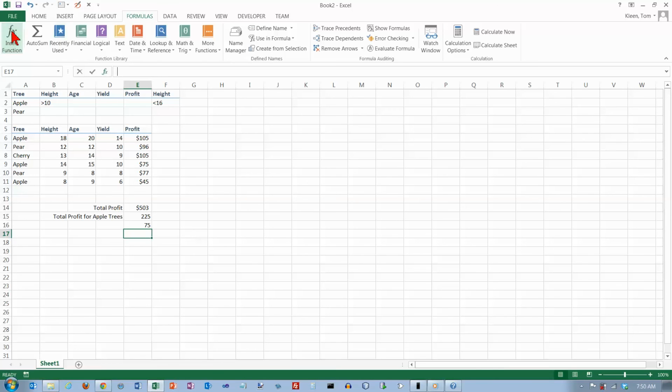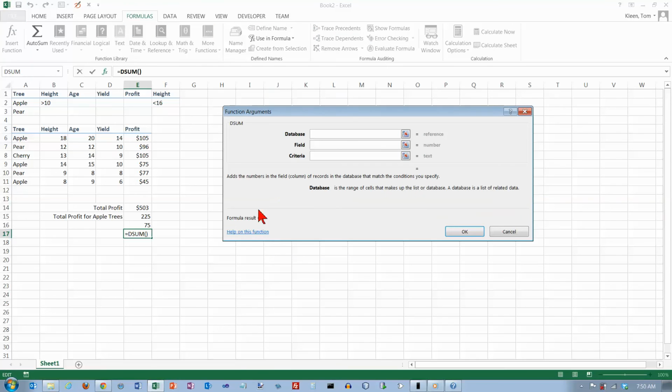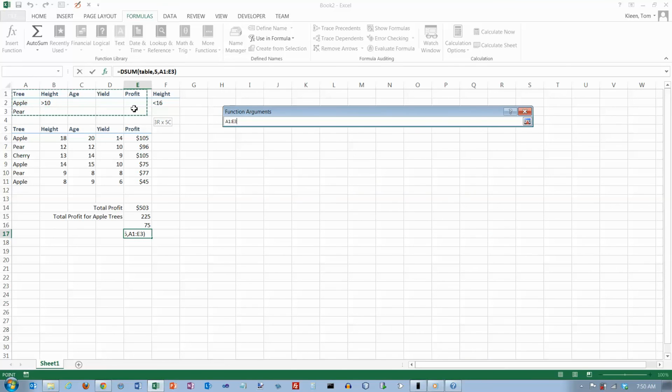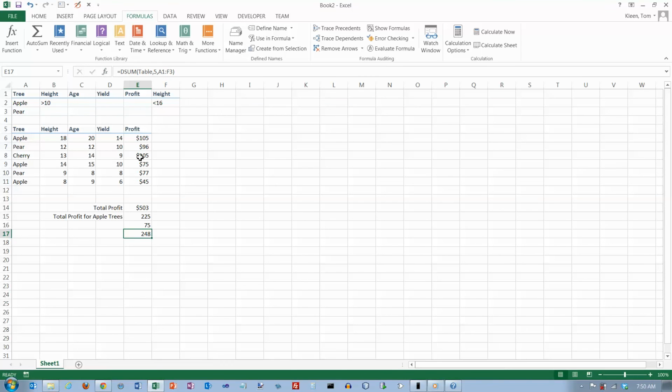So let's do DSUM again, click on OK, and the database is table, and the field is 5, and the criteria is all of this stuff up here. Hit the enter key, and it should tell me that the sum of my pear trees and that one apple tree and the other pear tree is $248, and that's exactly what I get. So that's how the DSUM function works in Excel 2013.